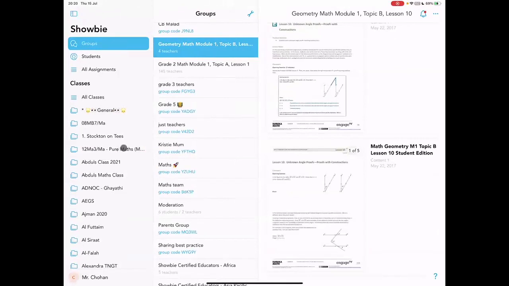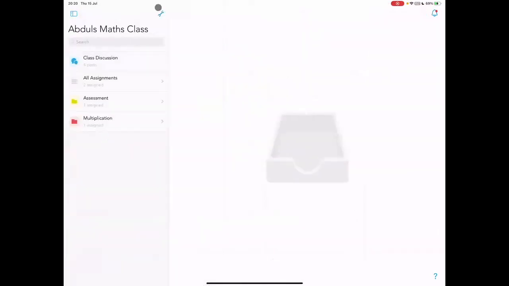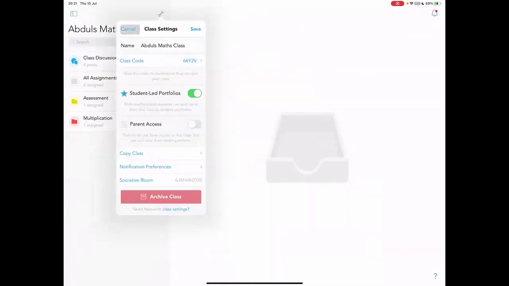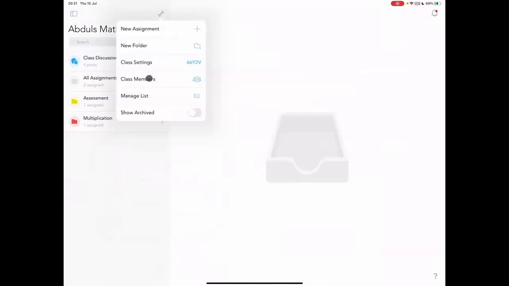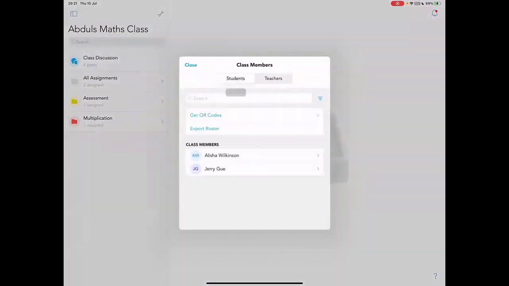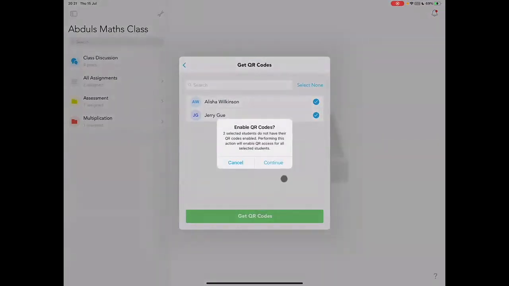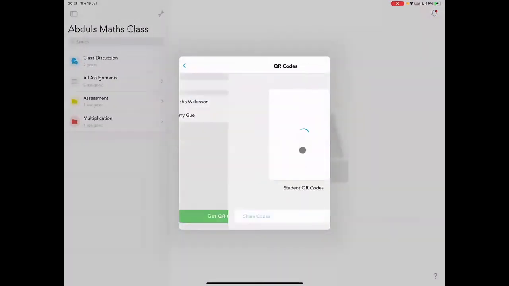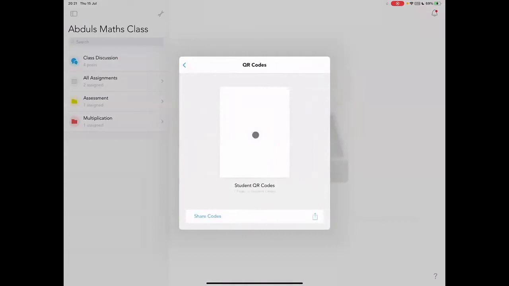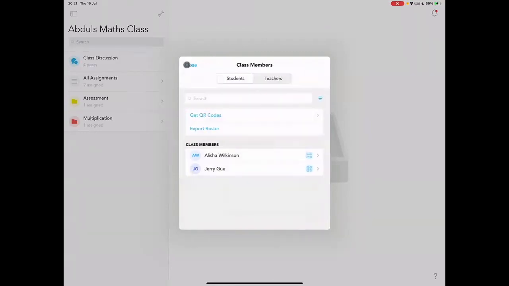So you can actually go into a class. If we went into our class, I can go to class members, and I can go into students, and there's a QR code functionality as well. So if you've got young ones and you want to get QR codes for each of them, then it will make you QR codes that the students can join with very, very easily. There you go, a little printout, and then you give the QR codes to the kids, and it's very easy for them to join.